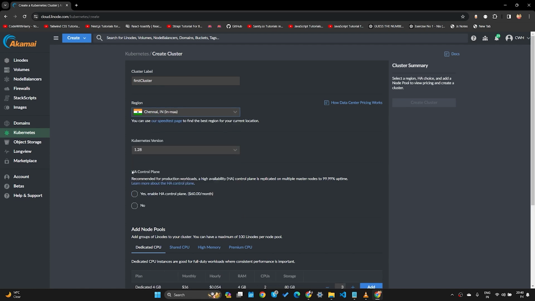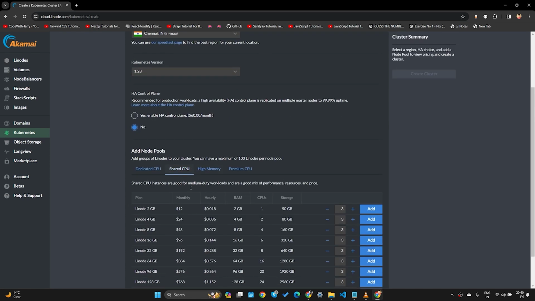Then there is an option of HA control plane. Now it is recommended for production loads, but it will cost you money. Let's not enable it for now. Later in some video we'll discuss about it, but for now let's add 3 machines to our Kubernetes cluster.